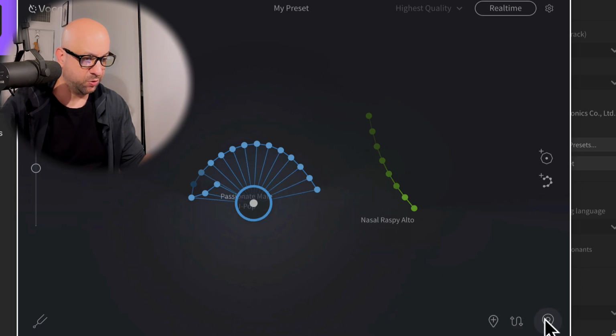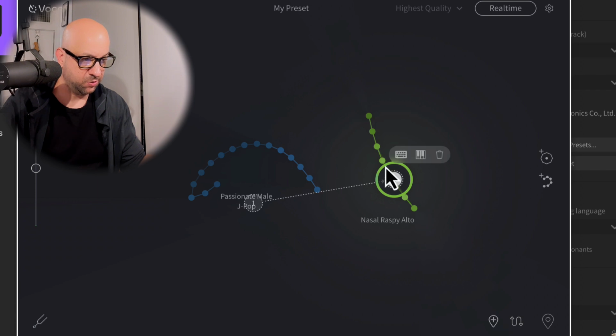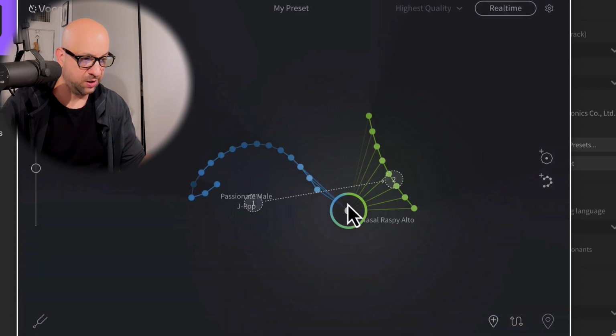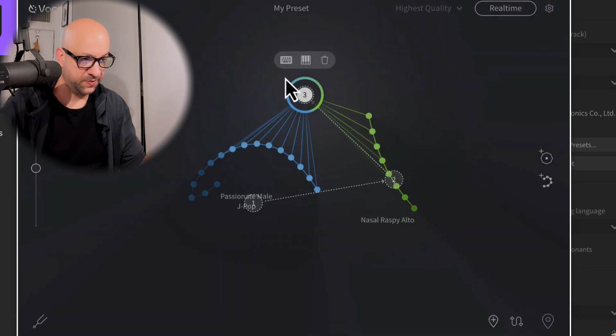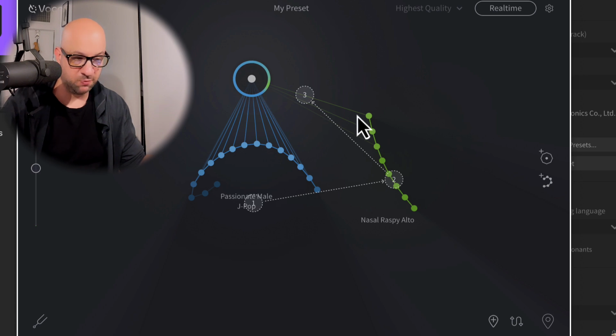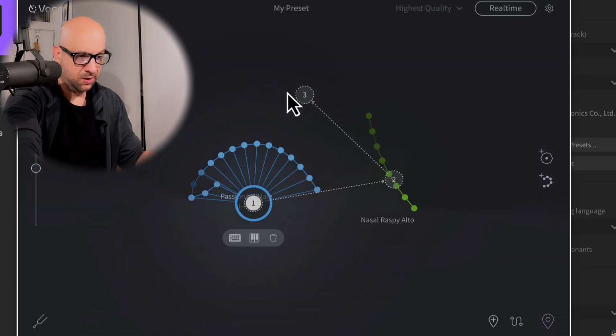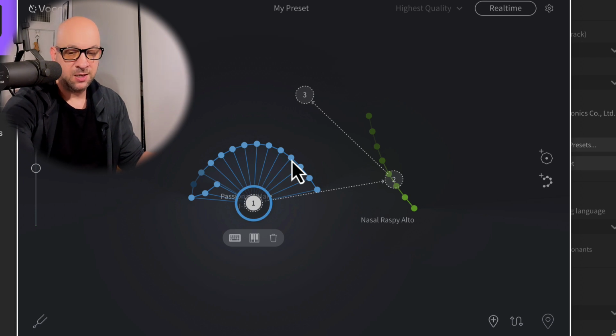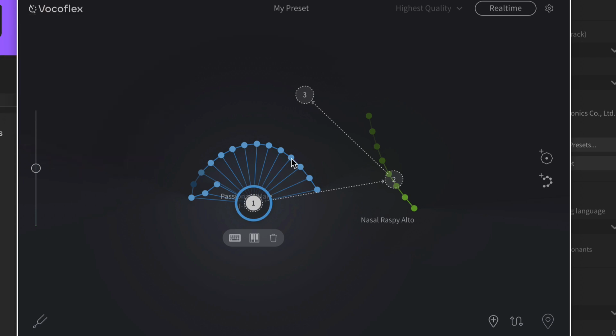We could set different points to go back and forth here. Make that 1, make that 2, and then we could just do it on our keyboard. Maybe make this 3. Or we could just use our mouse and morph between them. So if I hit 1, and you could do this on a MIDI keyboard too, I just have it on my computer keyboard.